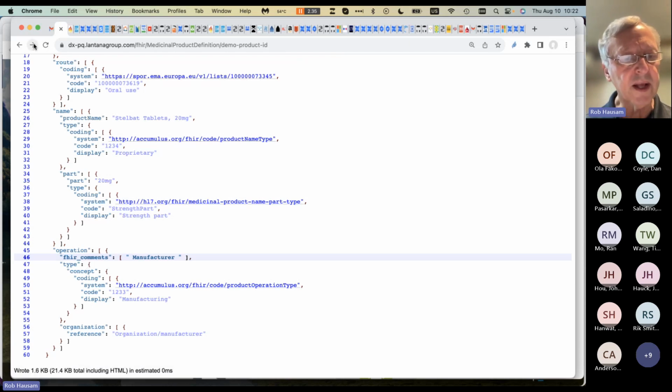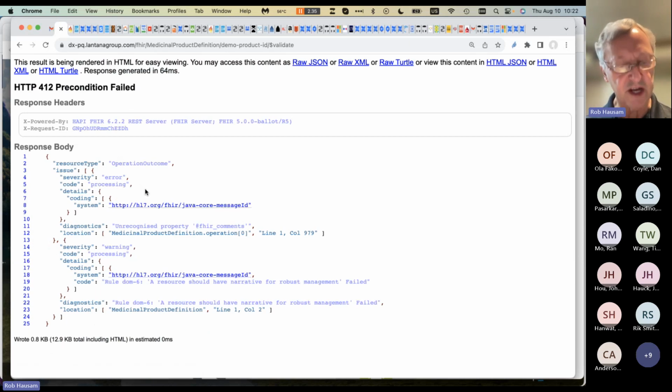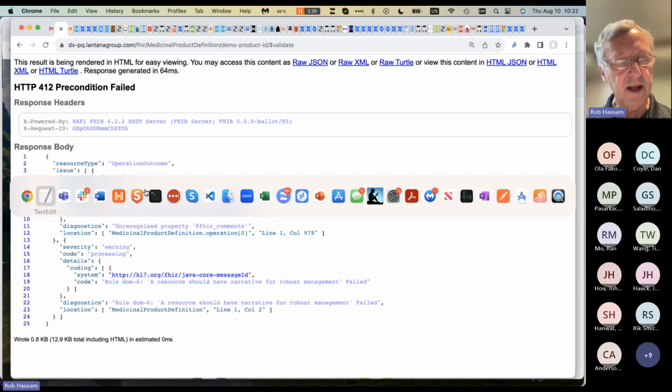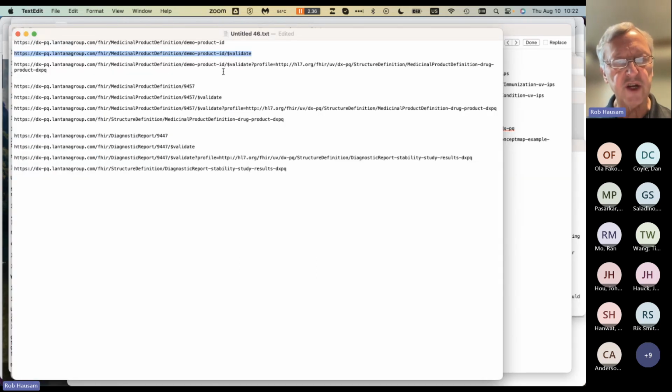But anyway, that's the basic level validation. That's just really looking at it from a FHIR perspective. This was a medicinal product definition resource, and is that valid according to the base FHIR specification? But you can also do another level of validation. In this case, it's not going to be particularly interesting because it doesn't really change anything much. At least I don't remember that it did.